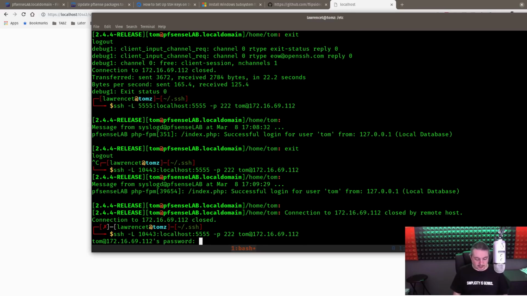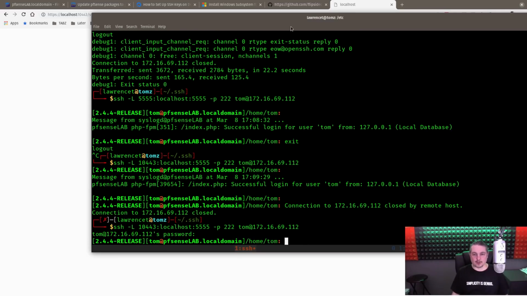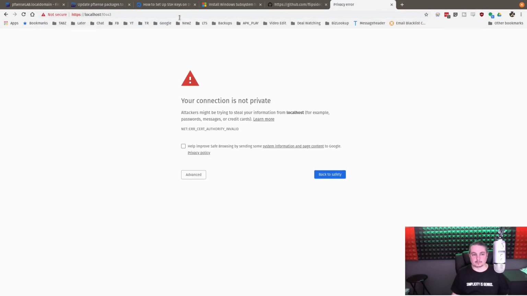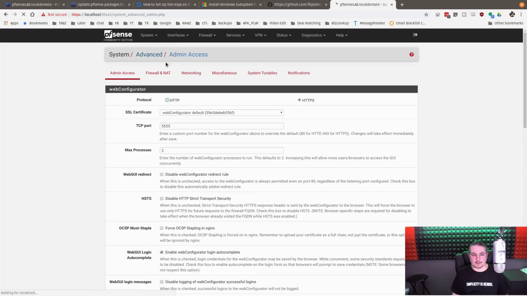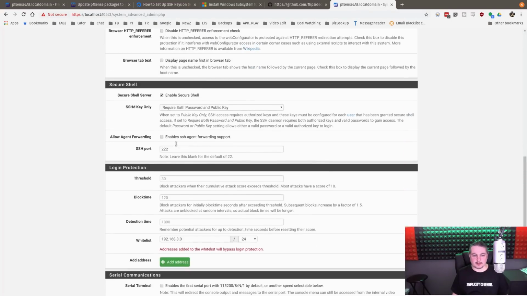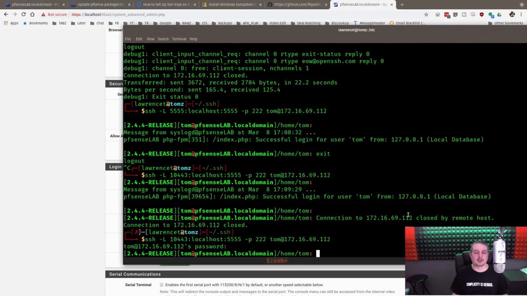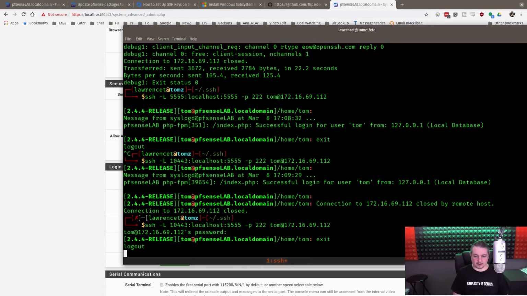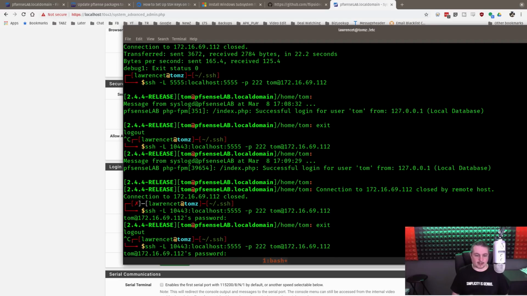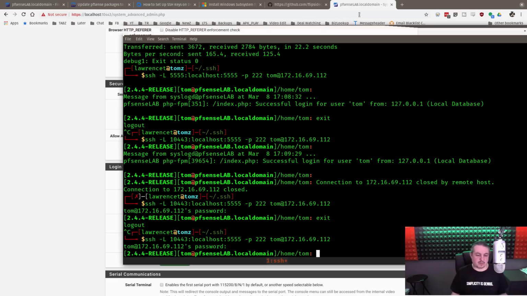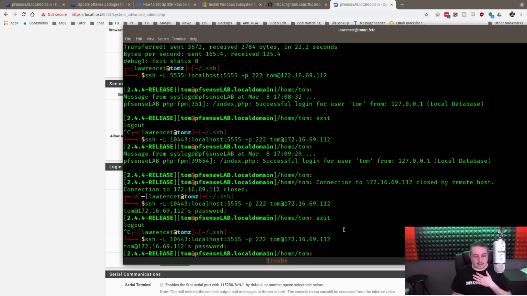No worries, we can up arrow and just reconnect again. Now, because I changed it this time, I'll show you the change we made. System, advanced. We said require both password and public key. So now when I logged in, as you noticed, exit out, log back in. It's now requiring me a password instead of logging back in. But you get the idea here that it's the easiest way to manage it, at least in my opinion.